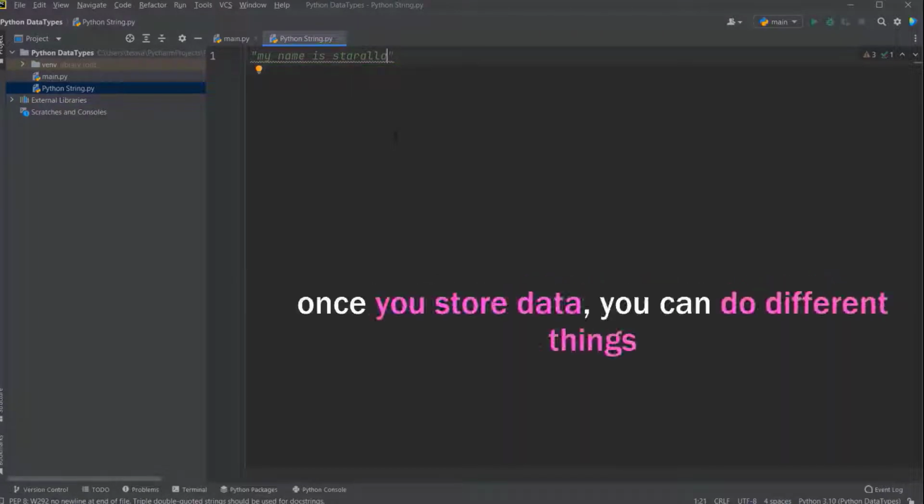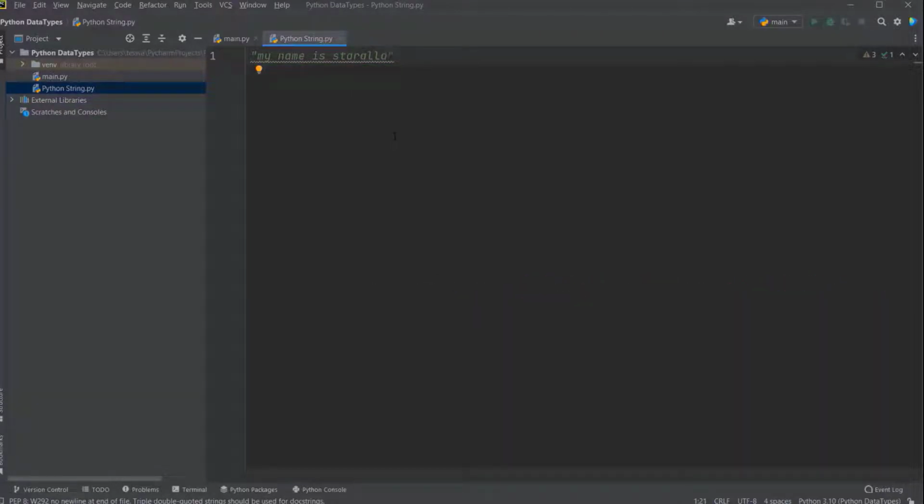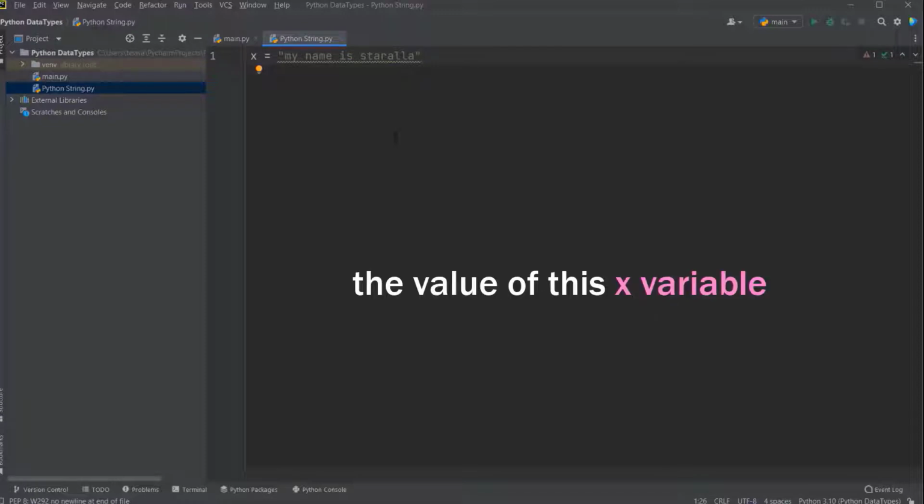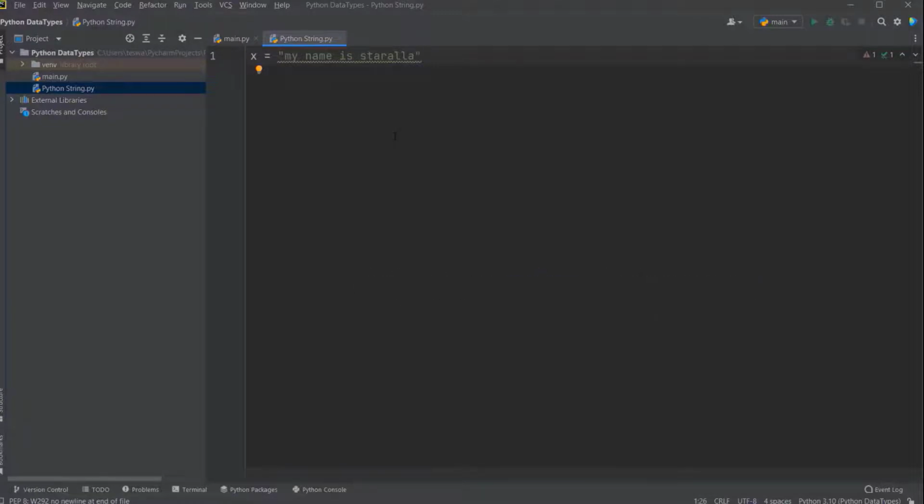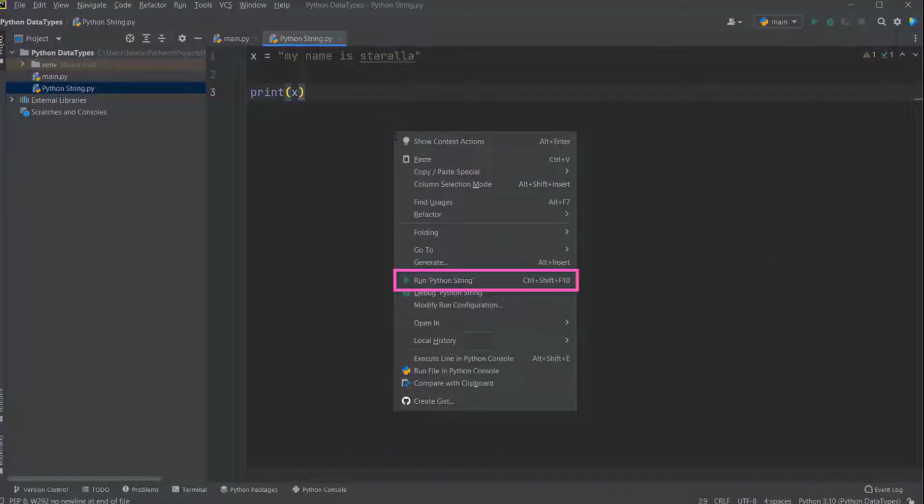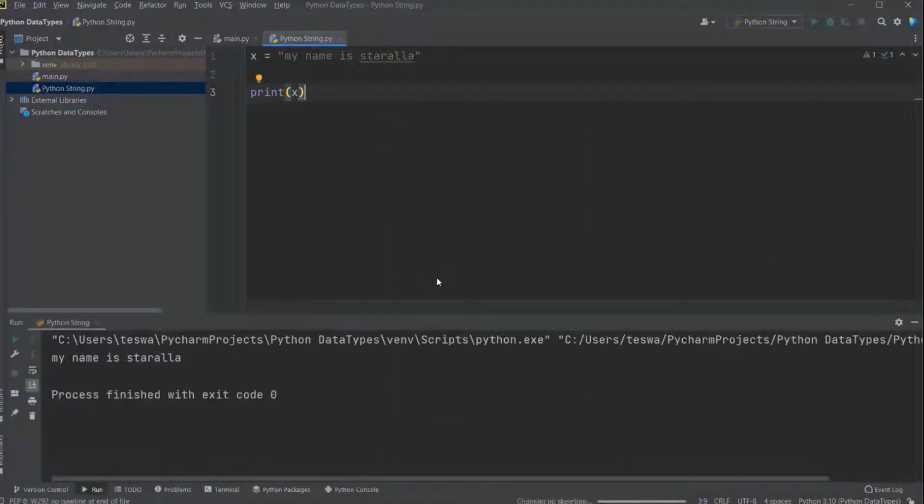Once you store data you can do different things. So here I am going to store this data in an x variable. So x equal to, now I want to print the value of this x variable with the print statement. So in a new line, print parenthesis, variable name x. Now run, double click on this editor, go to run Python string. Here we got my name is star Allah.